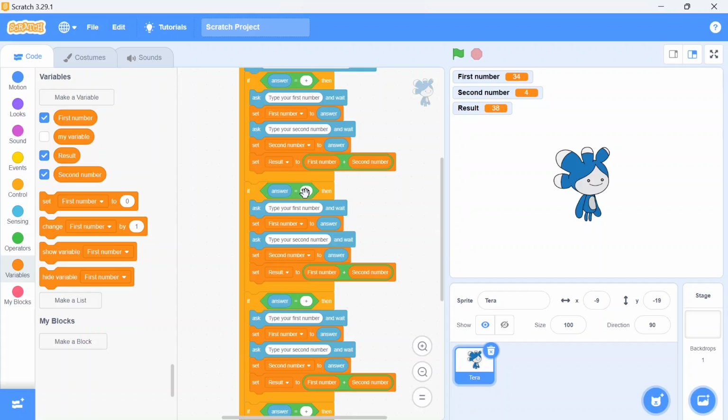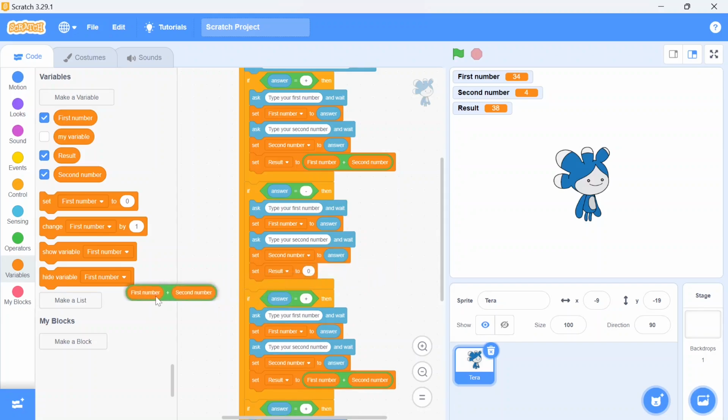Here we need to change the symbol. If the answer is not plus, if the answer is minus. So what should we do? Same process. Type your first number, your answer is recorded as the first number, then second number. Then here we need to make the changes. We don't want the plus one operator block, we need the minus one.